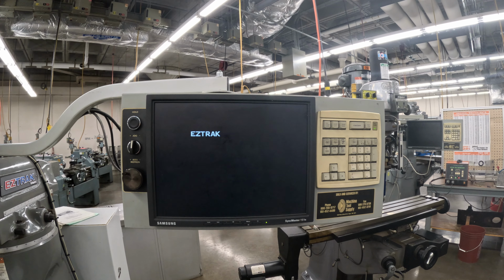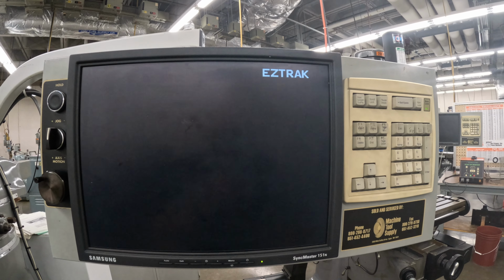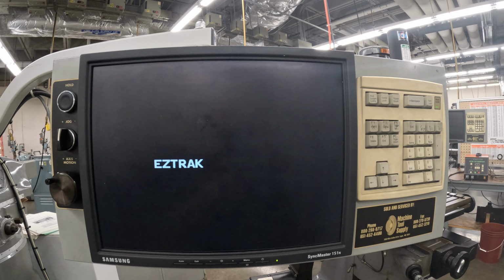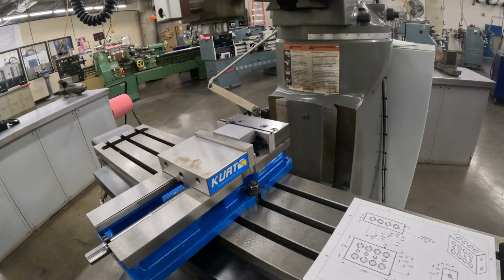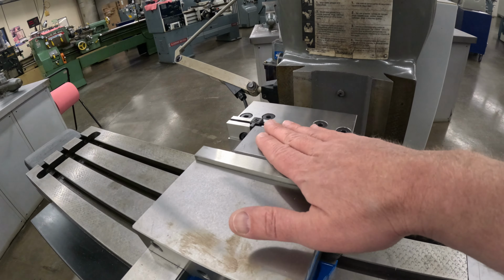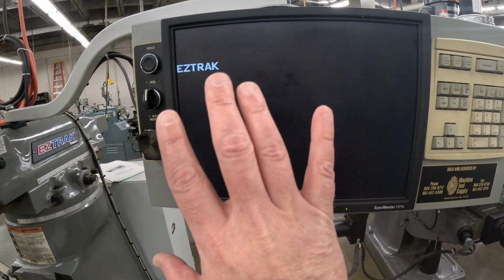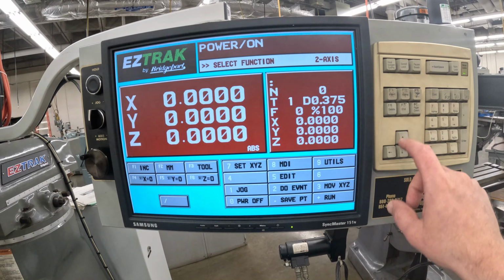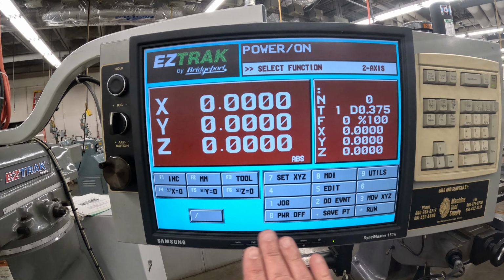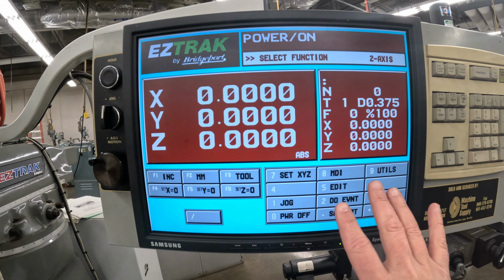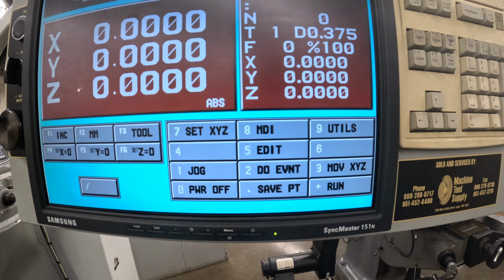I programmed an EZ-Track. I think I'm going to try to run this in a couple different videos, but we're going to see how this turns out. I walked away from the EZ-Track for a little bit to grab the vise stop, to grab parallels, put my part in, and then this little screensaver came on. To get rid of the screensaver, you simply hit a button, and then it is back to where you were before. So we are back to our main menu.